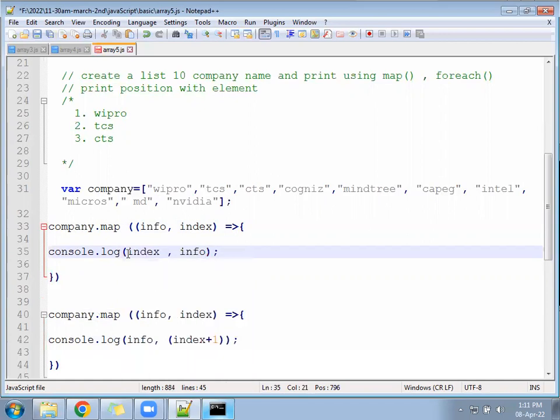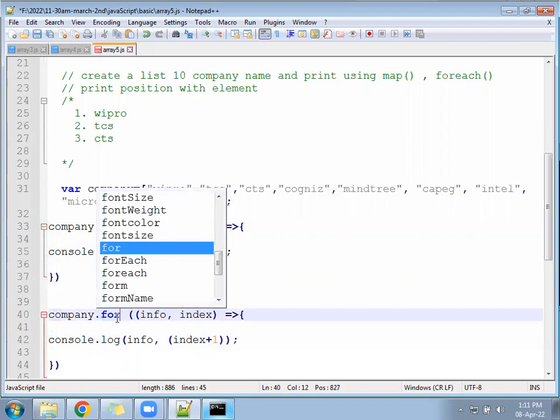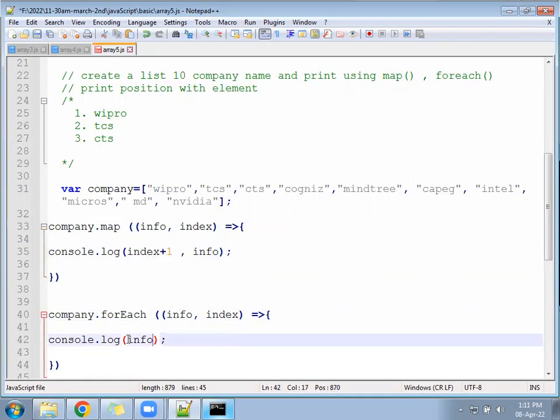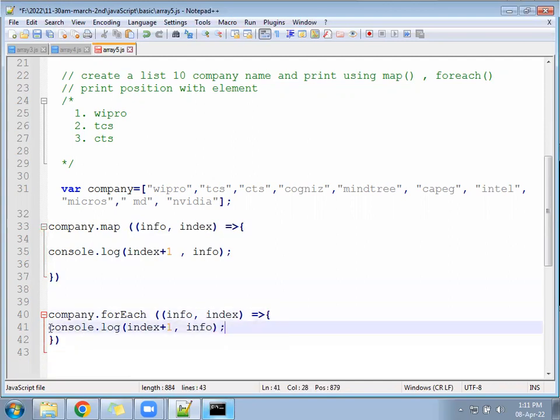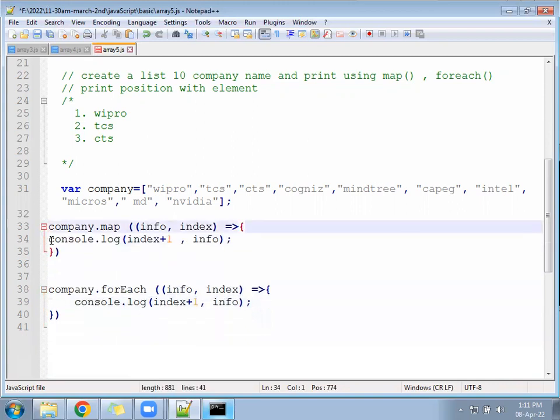Index, comma. Index plus 1 you can do. This is based on forEach. ForEach. Index plus 1, then forEach. Right here. Other people? Okay.